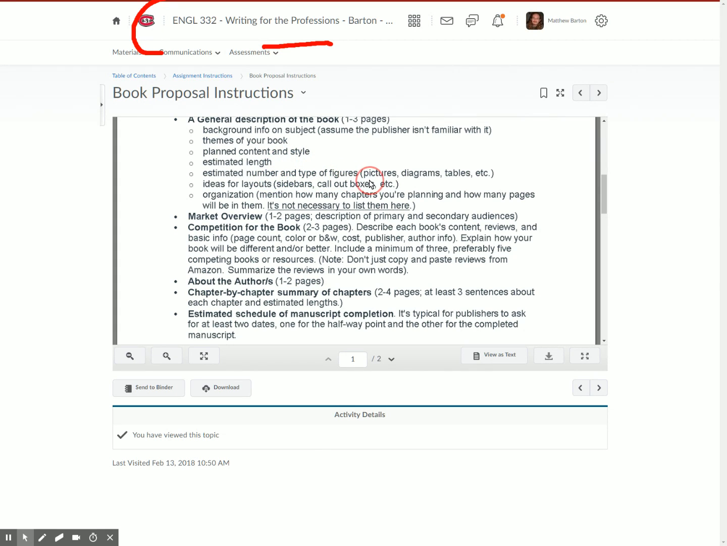Numbers and types of figures. So this is going to really depend on the topic again. If you're doing ice fishing, you'd probably have lots of pictures in there, photos, maybe of fish, equipment, and so on. You probably wouldn't have a lot of tables. I guess you might have a table in there about the different ponds and lakes and some stats about each one, something like that. But if your topic was, let's pick something else.